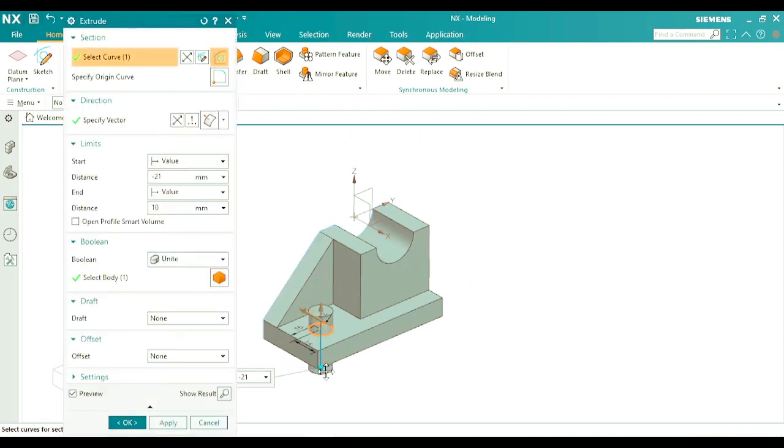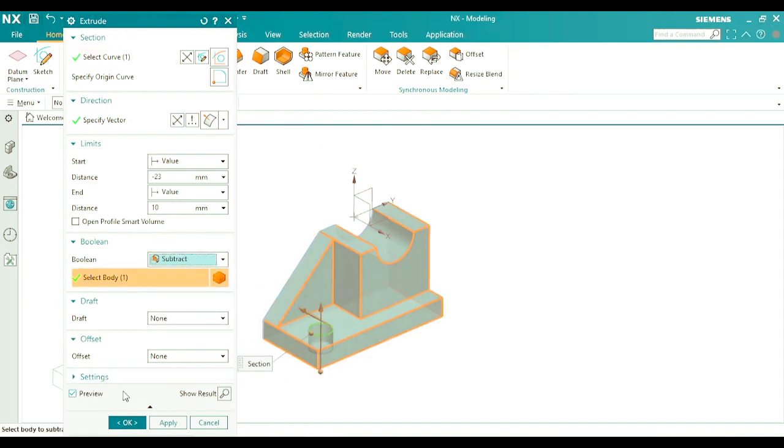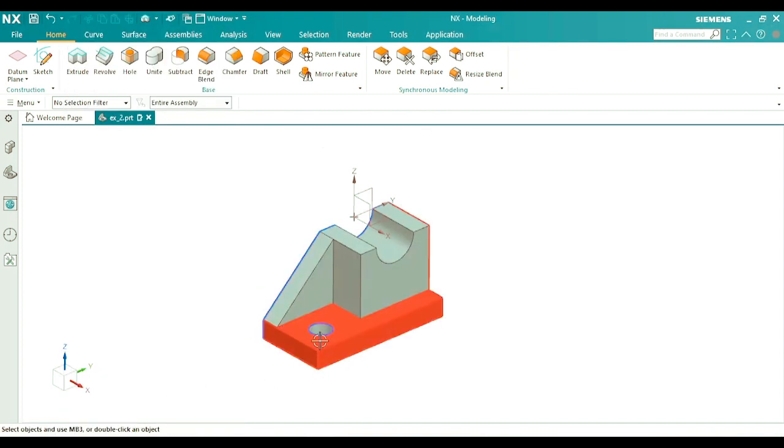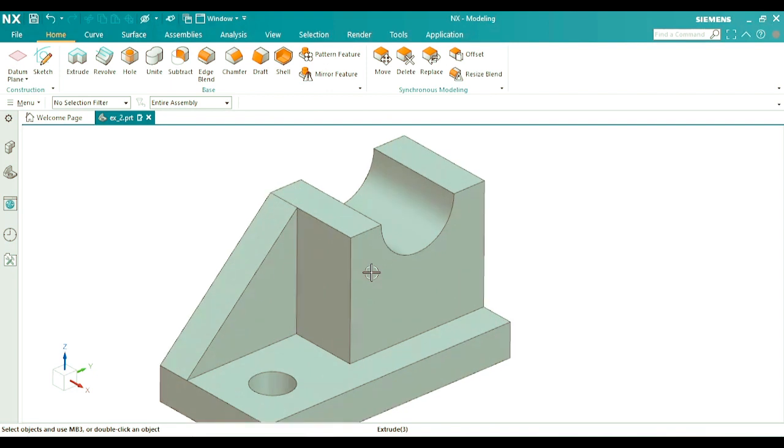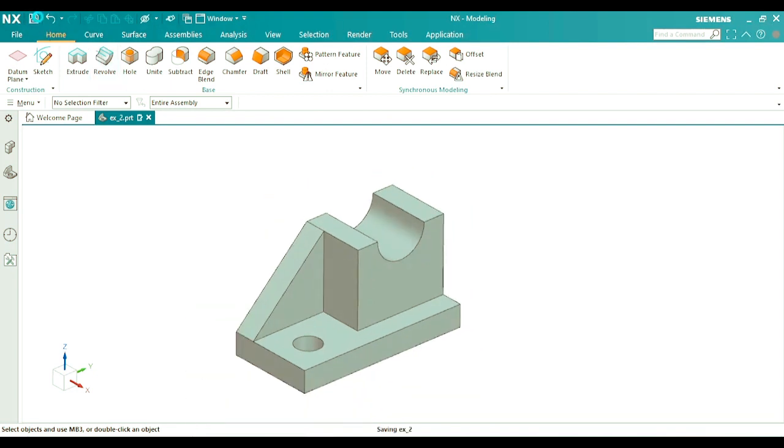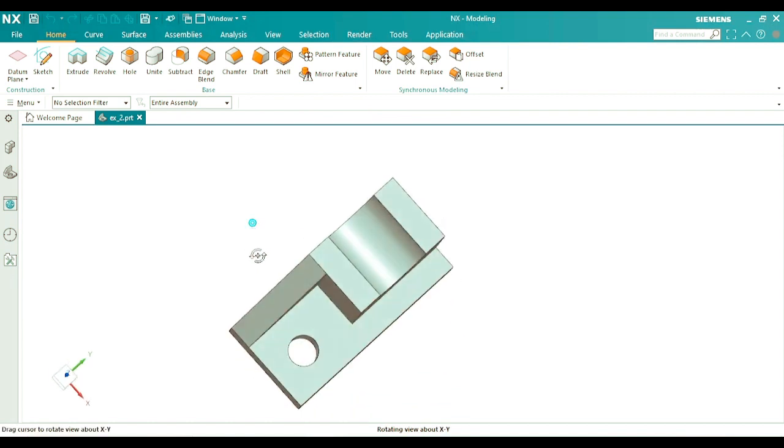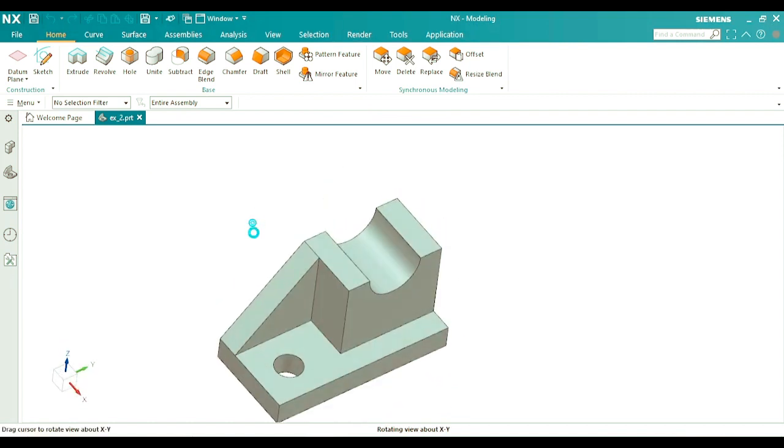As we will be using subtract in Boolean, we need not worry about the start and end values. Only one thing we need to take care of is that the body should extend outwards from the sides. Our solid model is now complete.